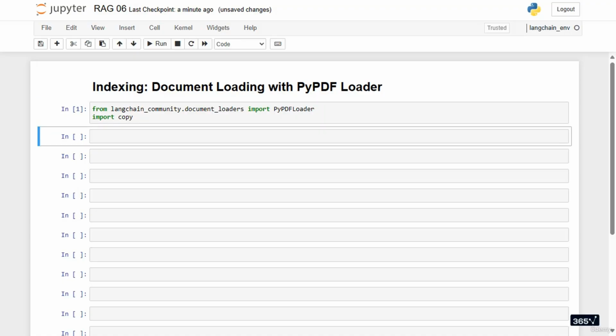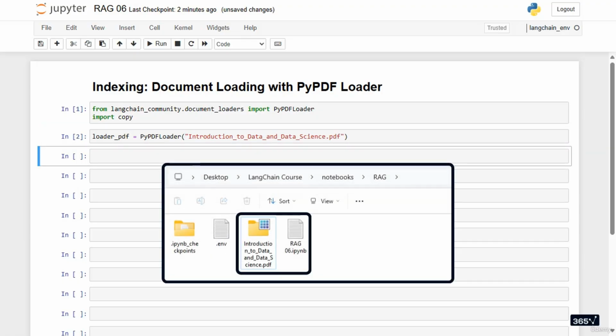Next, create an object called loaderPDF as an instance of the PyPDFLoader class. Pass the name of the downloaded PDF file as an argument. If the notebook and the text document are in the same folder, passing only the name of the document rather than the full or relative path to the file would be enough.